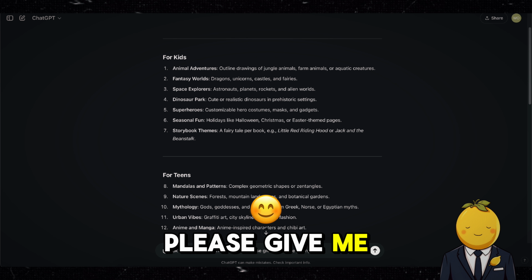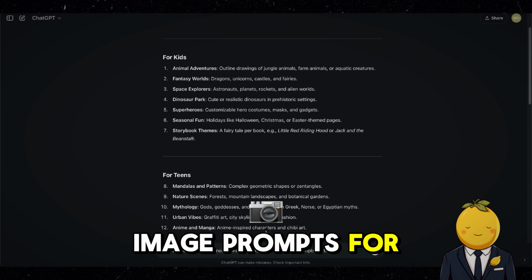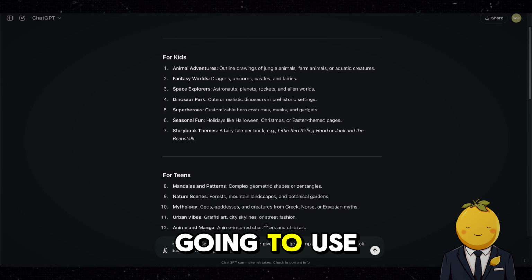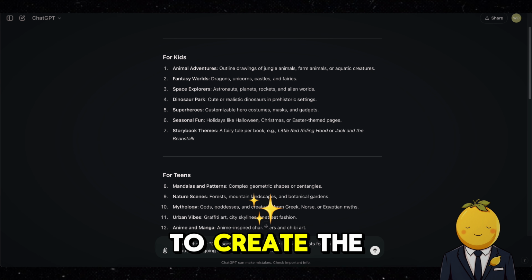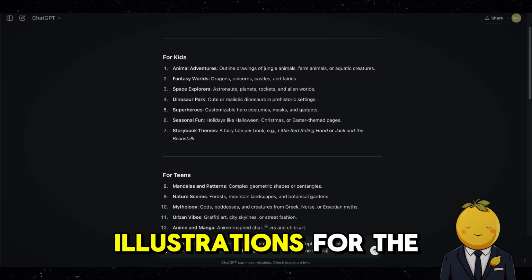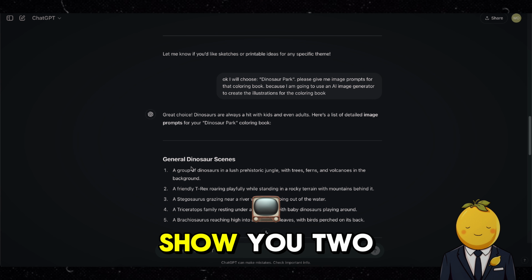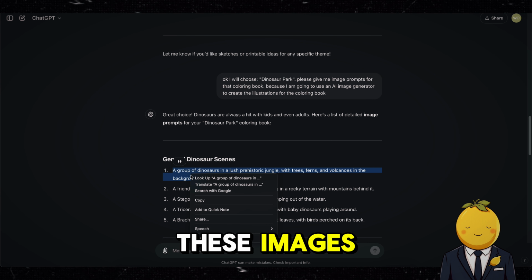And now let's ask this to get some image prompts. Okay, I will choose Dinosaur Park. Please give me image prompts for that coloring book, because I am going to use an AI image generator to create the illustrations for the coloring book. That is perfect.